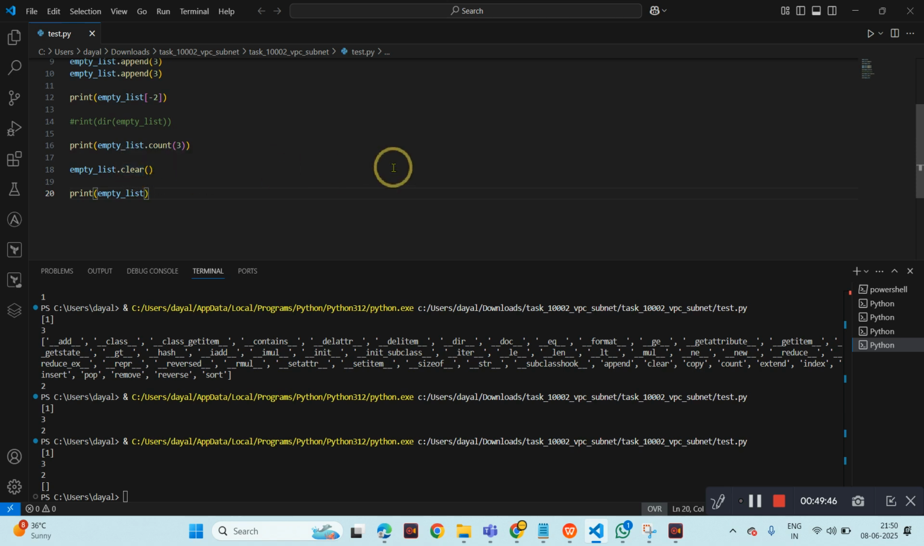Okay, and then insert. Here there will be two arguments: position and value. Okay, got it. So 0, 1, 2, 3. So how many items do I have? I don't know. Let me check.